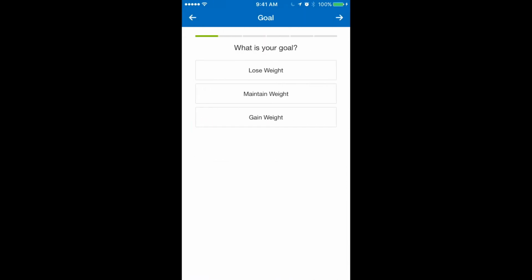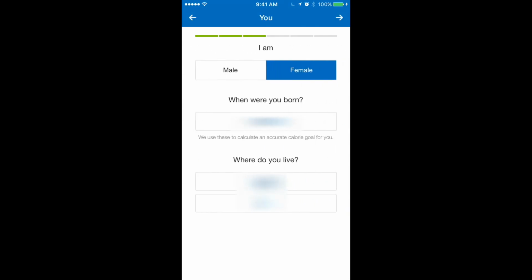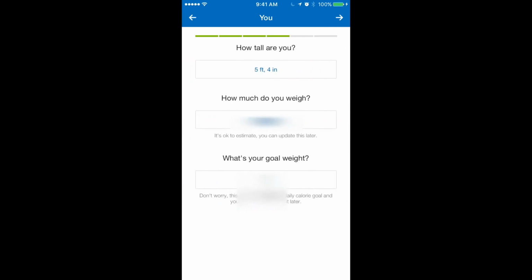So then here you can just kind of choose what's your goal. And for us, we'll say we want to lose weight. And then it'll ask you these different questions. And so you'll just answer these accordingly. We'll say we're very active, female, born. So you're going to type in all your different stats here. And kind of keep going through. It already knows how much I weigh and height and all that kind of stuff.